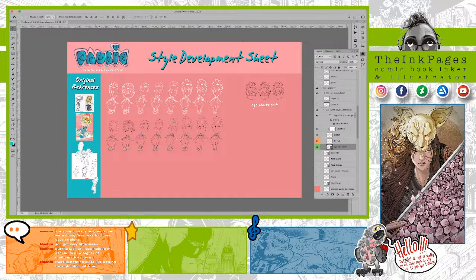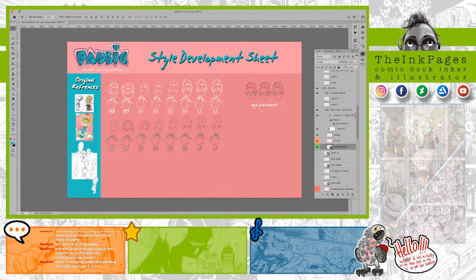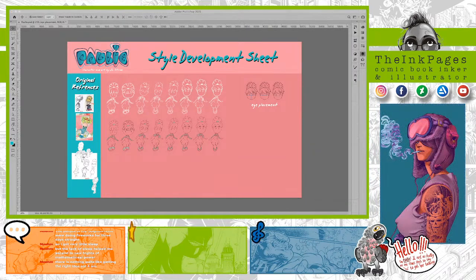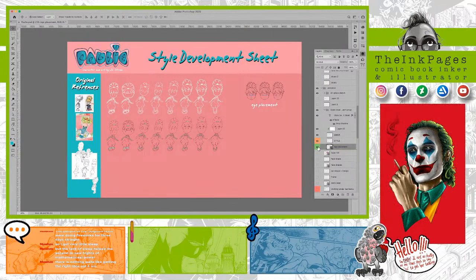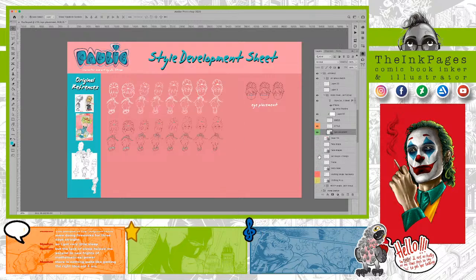So I am going to start work on a new character design, but I just wanted to finish this off because I'm almost there. I did want to do a character sheet where you do the character with different expressions, but I don't want to do that today.